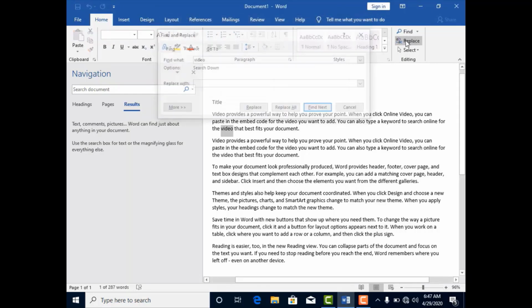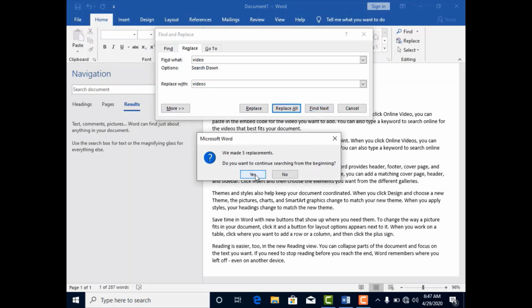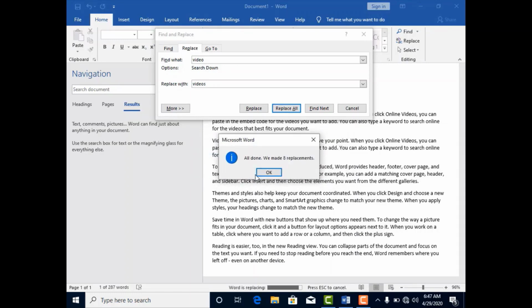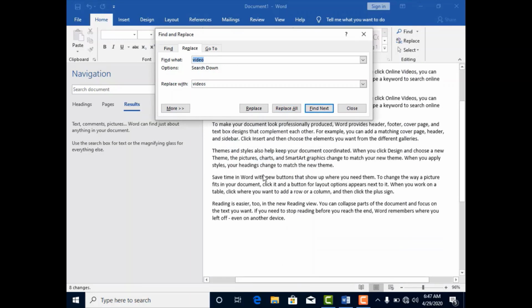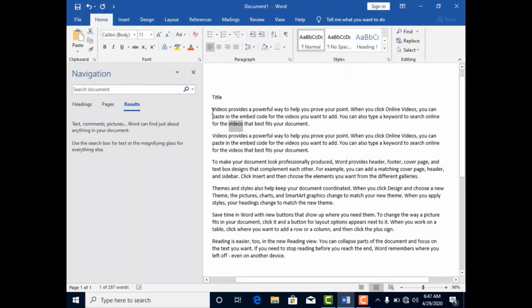The next one is replace. You say find the word video and replace it, for example, with videos. Replace only one, or replace all. I want to say replace all. And yes, all videos are replaced with videos. See, you can see here video changed to videos.